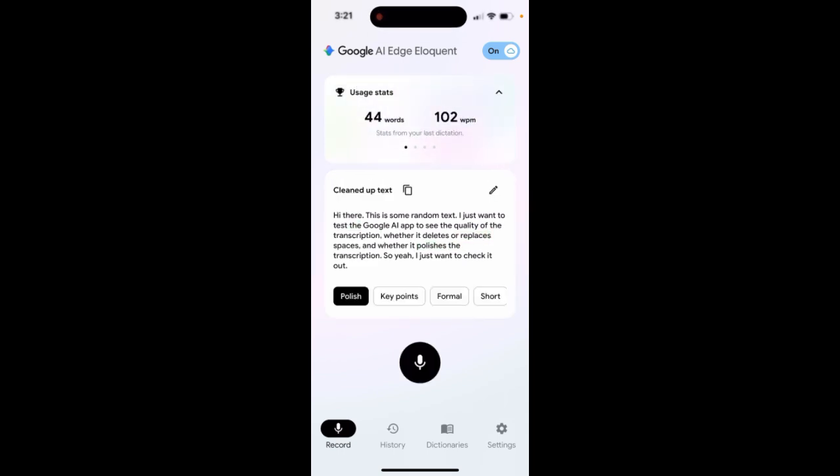So now, as you can see, not only does it delete the ums, the oms, it also replaces the text. It makes English better if you're not a native speaker. It gives some stats: 44 words, 102 words per minute, your average dictation speed, total number of words, 7 edits, and then you can select key points.